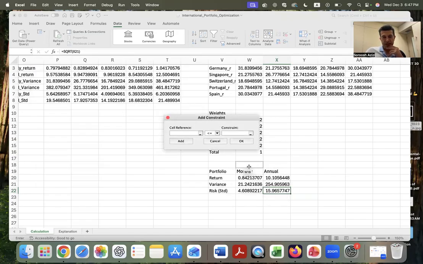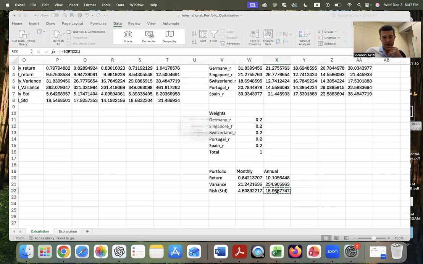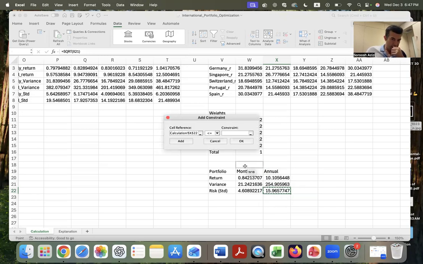And here the constraint on annual risk. I want this to be less than a ridiculously low number. I know that Excel cannot do this. However, when Excel cannot do this, Excel is not going to stop trying. It's going to try, but it gives you the minimum amount of risk that your portfolio can have. And by risk, I mean annual standard deviation.